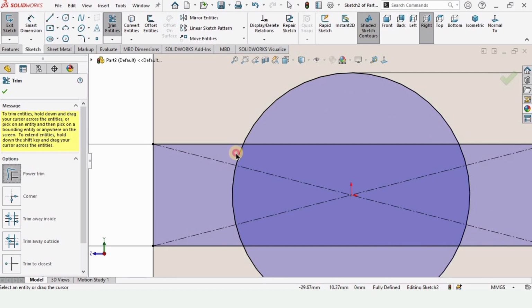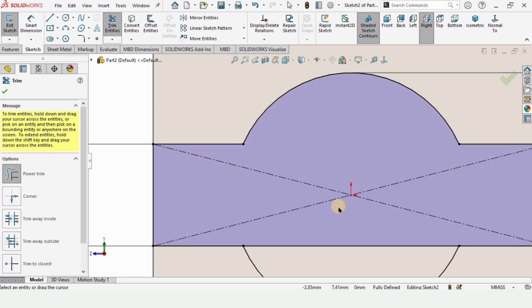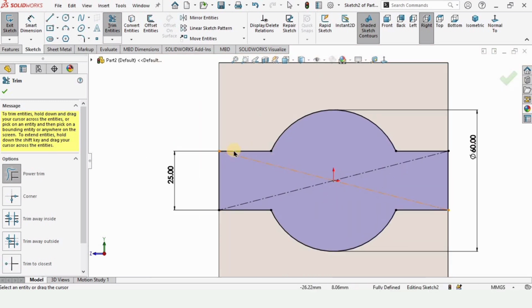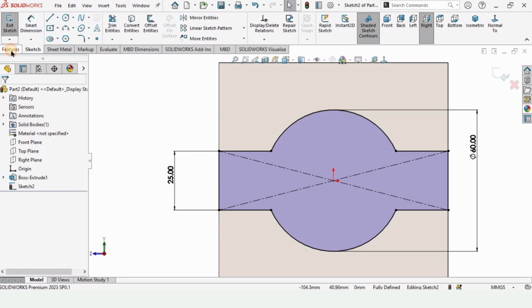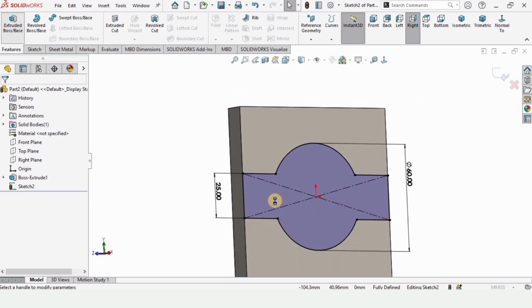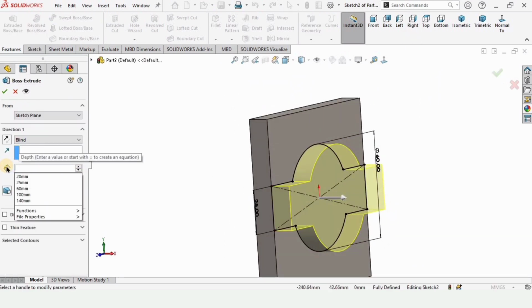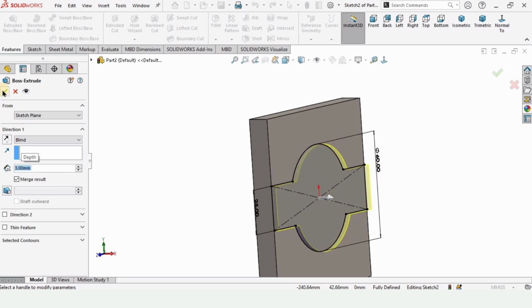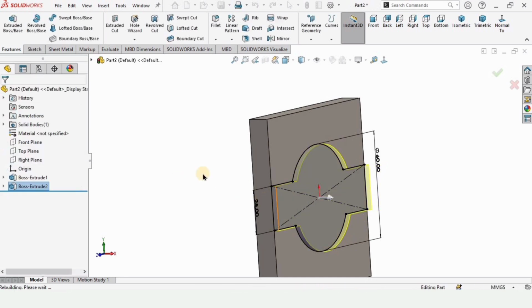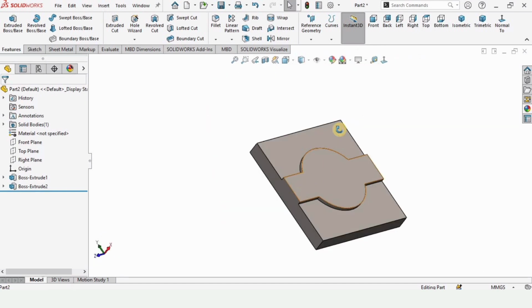Now select trim entities and trim these internal lines of the circle. And when I trim this line, here you can see the gray sketch, the gray area, which means that this area is now applicable for some extrusion. So go to features and select this extruded boss base to extrude it at some point. Here specify 3 millimeter, although you can specify any dimension you like. Check this box from here and here you can see this feature has been extruded.